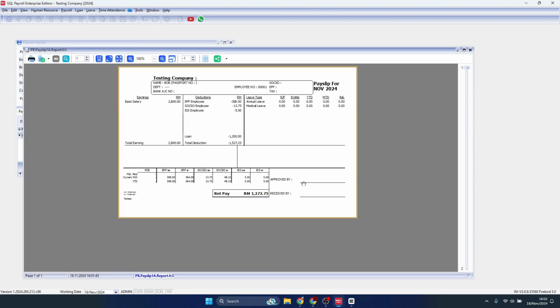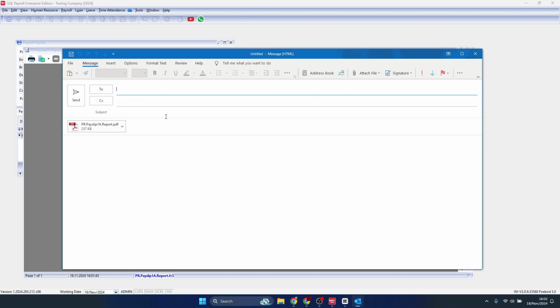To be reminded, you must set a default email application on your computer such as Microsoft Outlook. Here I'm going to use Microsoft Outlook to send the email to Bob for his payslip. Fill in the email details such as Bob's email and the subject. After done, click on the Send button.